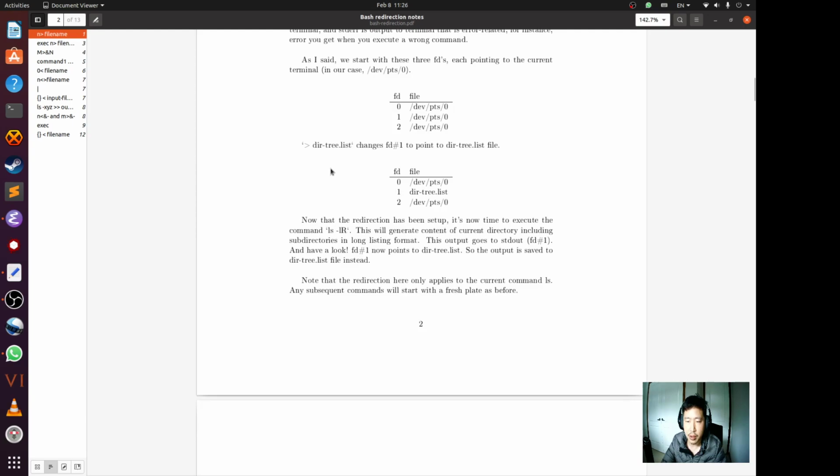Now the redirection. Redirection here changes file descriptor 1 to point to the file. You can see here, second row over here, the standard out now points to the directory tree list file. So that's the change.